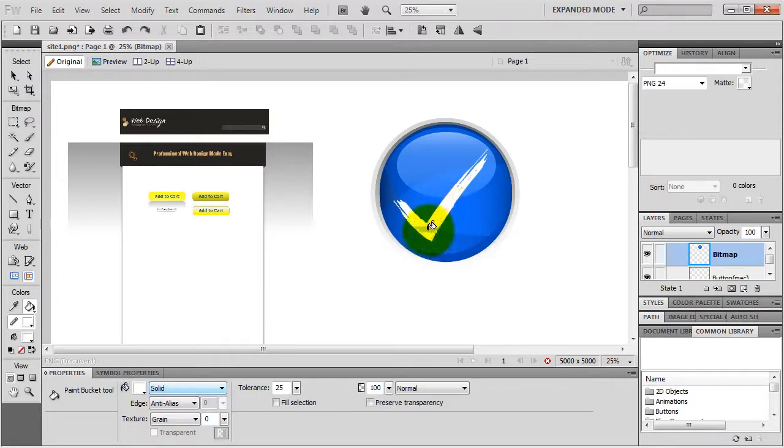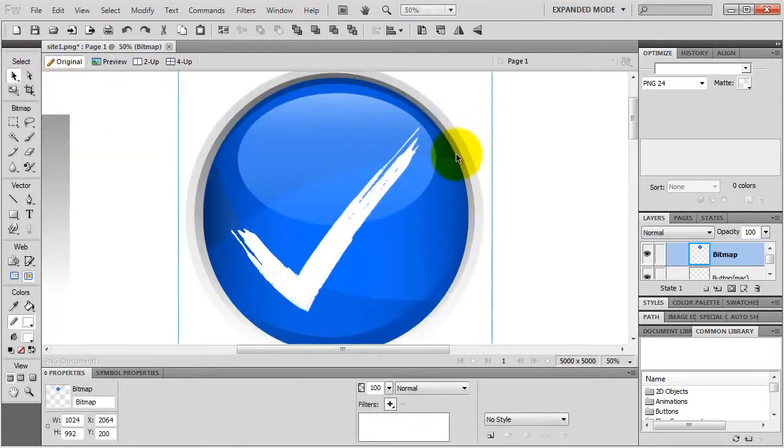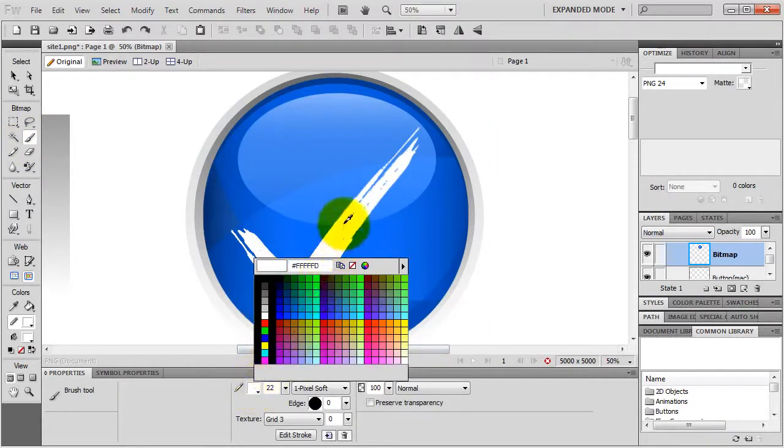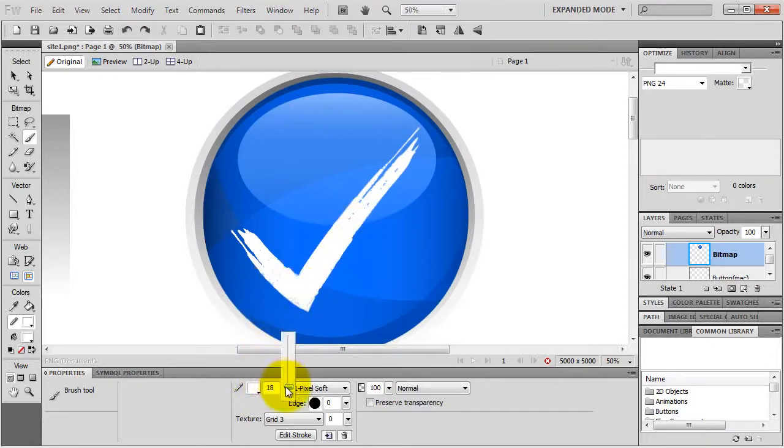It's gone. There's another one. Click on it as well. Okay, it's all gone. But if I zoom in a bit, I can see some blue pixels on my check mark. So I get my brush tool and get rid of them. Okay, change my brush color and brush size, let's say 18 is fine. And I just paint these blue pixels manually.